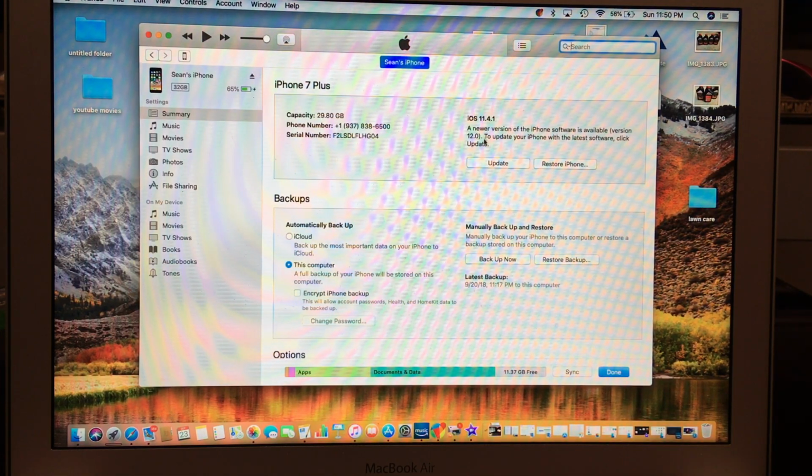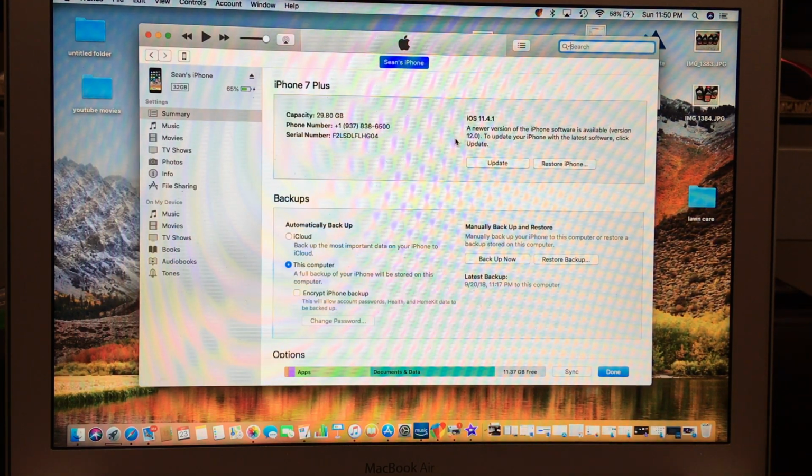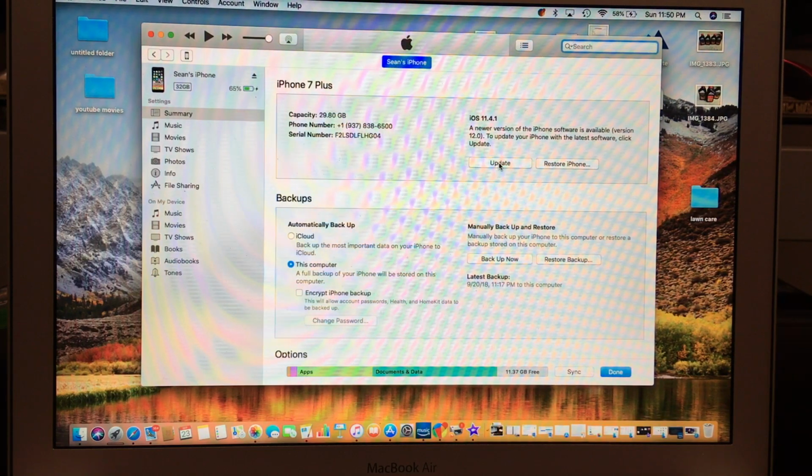So we're going to go up to iOS 12. We're going to do it on a computer instead of on the phone. You just may prefer to do it this way. So all you do is hit the update button.